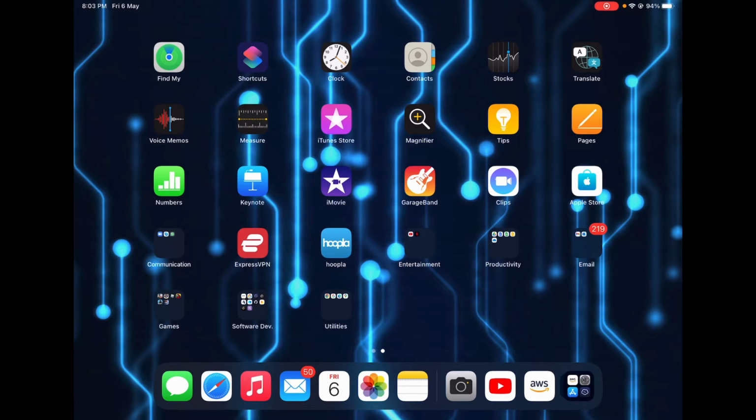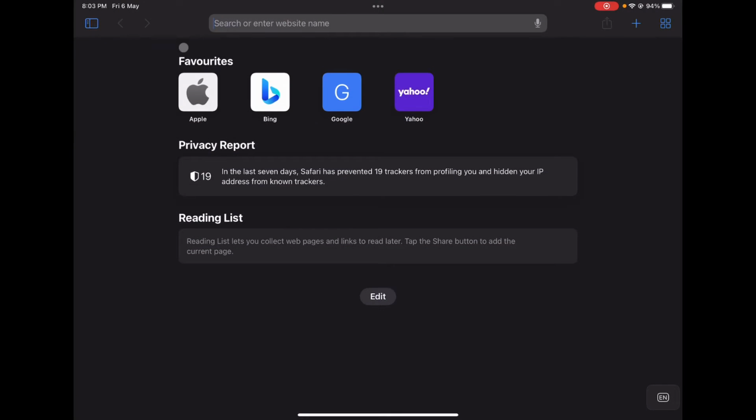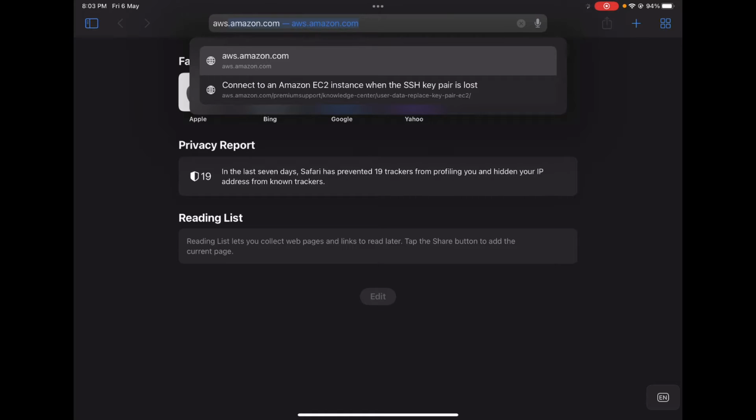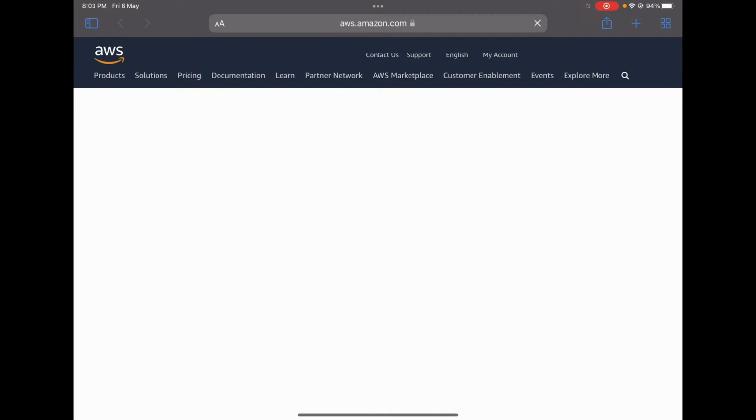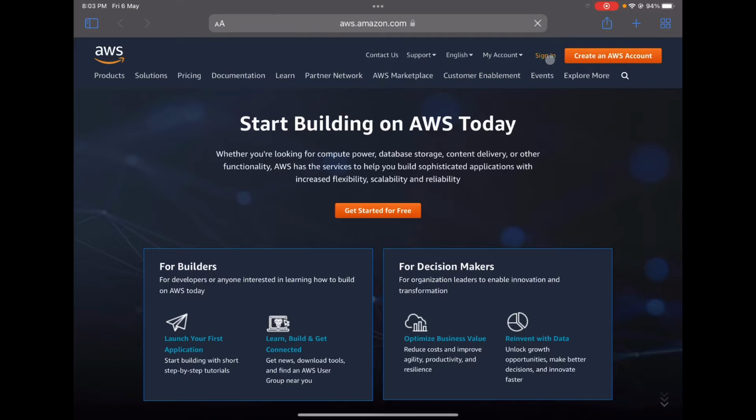The first step is going to be creating an EC2 instance and then SSHing into said EC2 instance. So anyway, I'm going to open up Safari here, and here I'm going to open up AWS, and I'm just gonna sign in. Let's get in to our console.